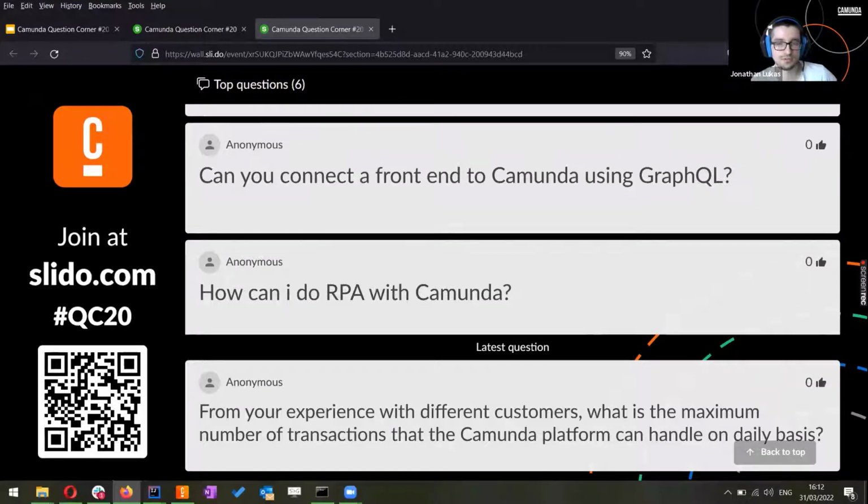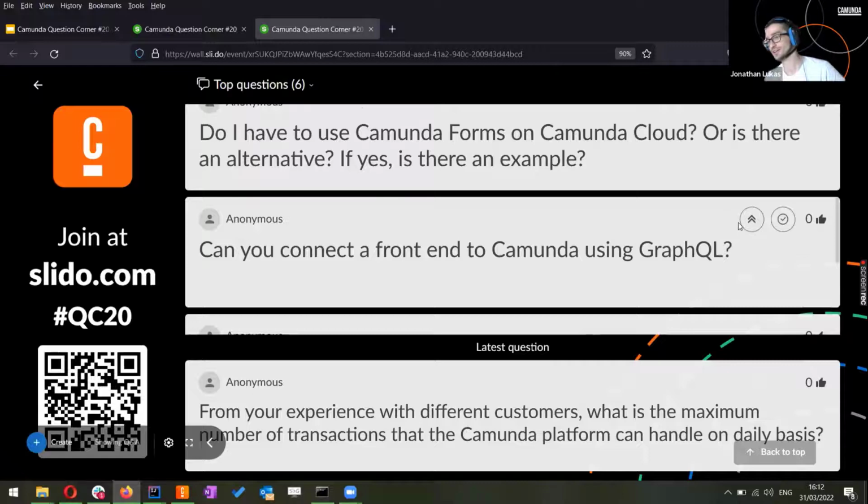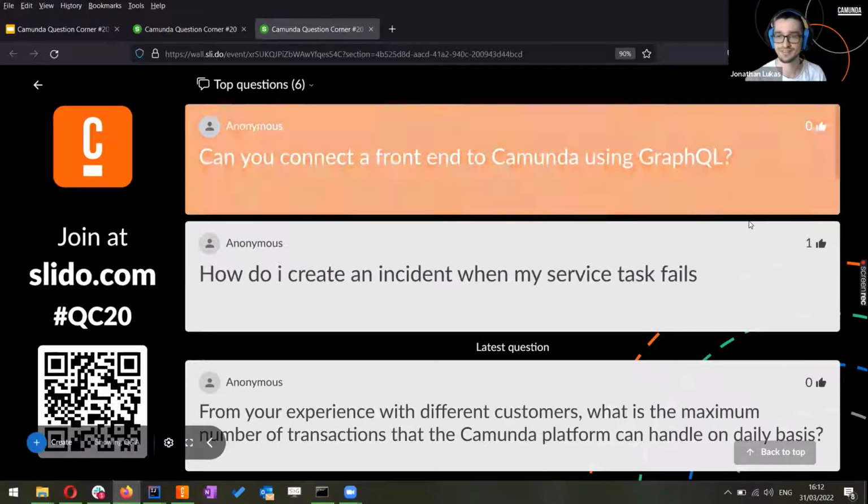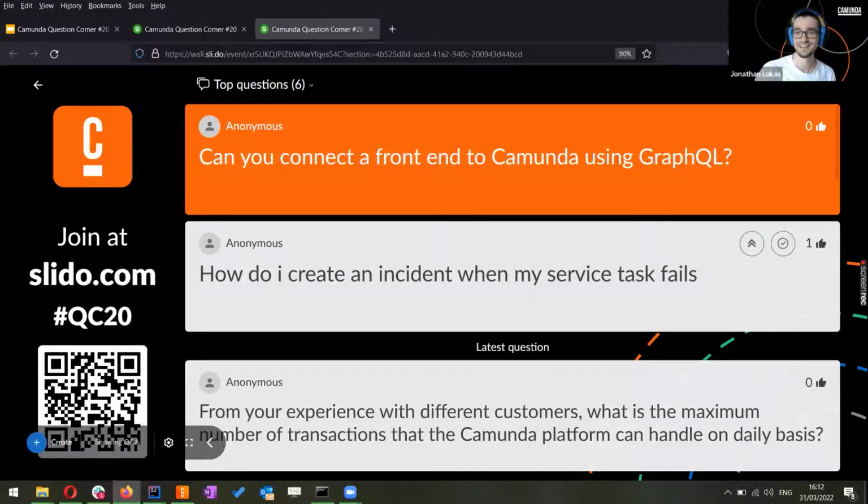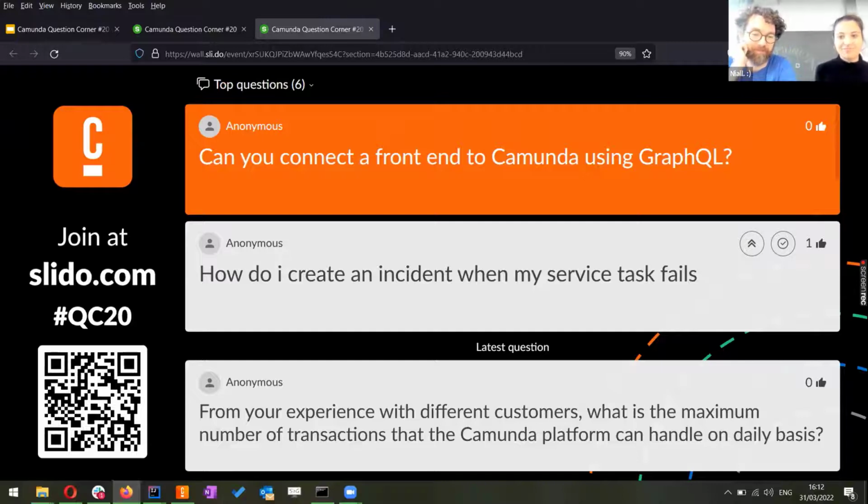Can you connect to a front end using GraphQL? Because today it's about front ends, and that's a front end question, definitely. Let's do it. So first, some context maybe. GraphQL is kind of a de facto standard when it comes to building gateways for the front end, because there you can select fields that should show, and you can minimize the total network traffic going to the front end.